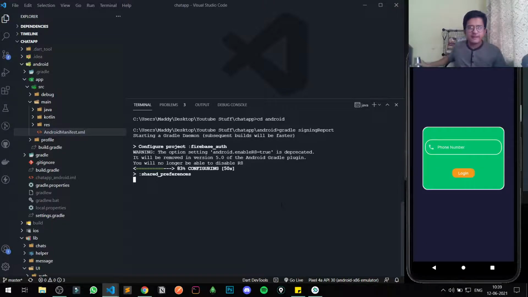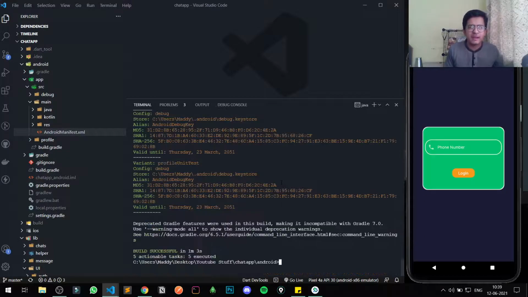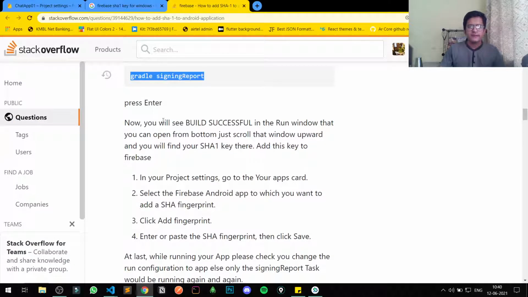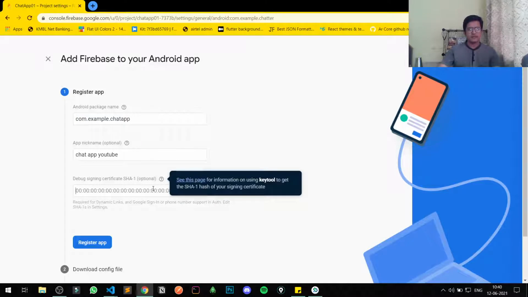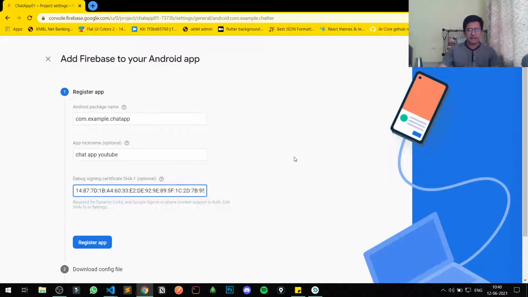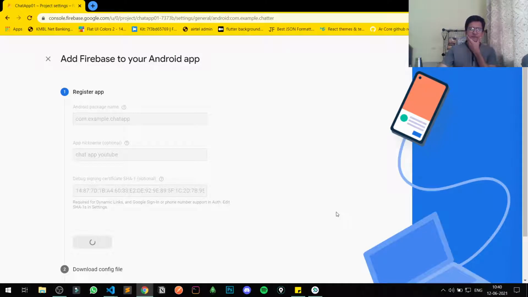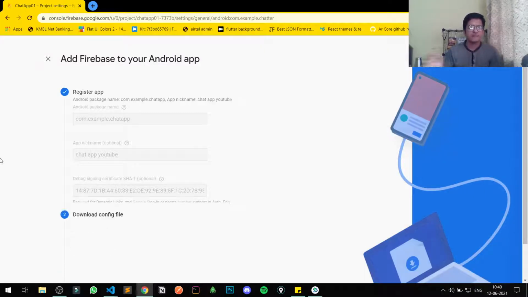Okay, it is generating that. It will be a key. Here it is. So, SHA1 key. I can copy that, and I can paste that here. Register app. Why is it taking more time?